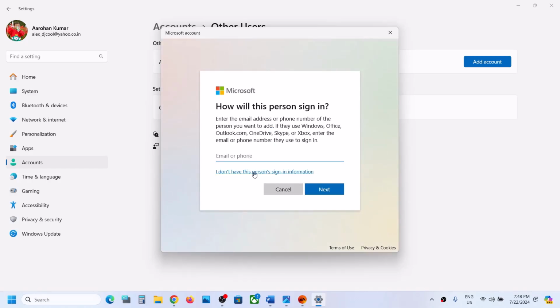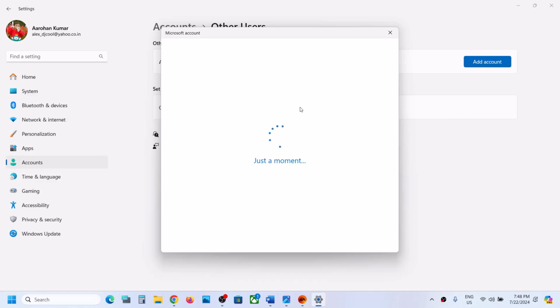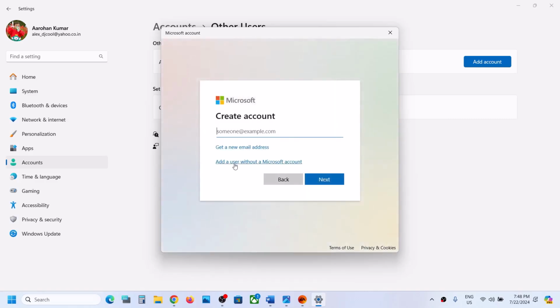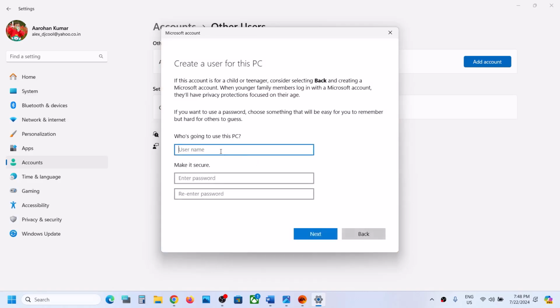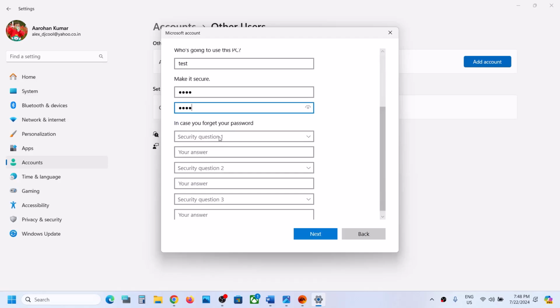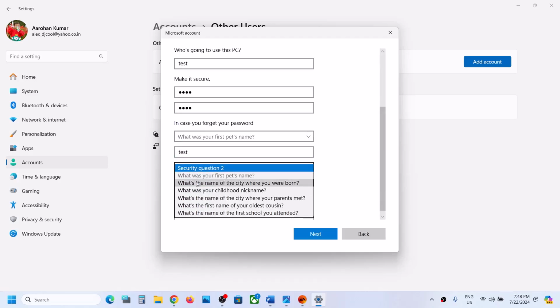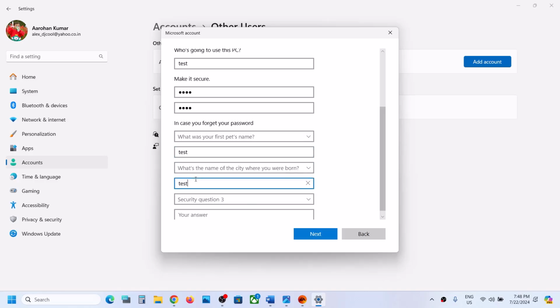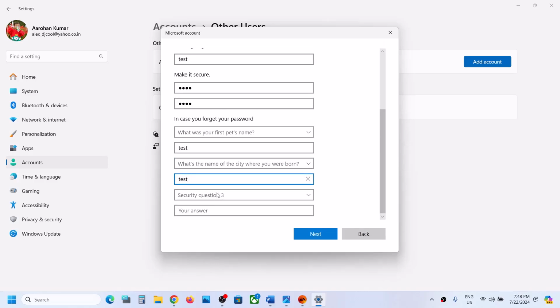Now on this screen, click on I don't have this person's sign-in information, and then over here add a user without a Microsoft account. We are not using a Microsoft account. And then you can just name this PC whatever you want. This is just an example. If you want, you can keep the password and you can answer the security questions. This is just an example. Now click on next.